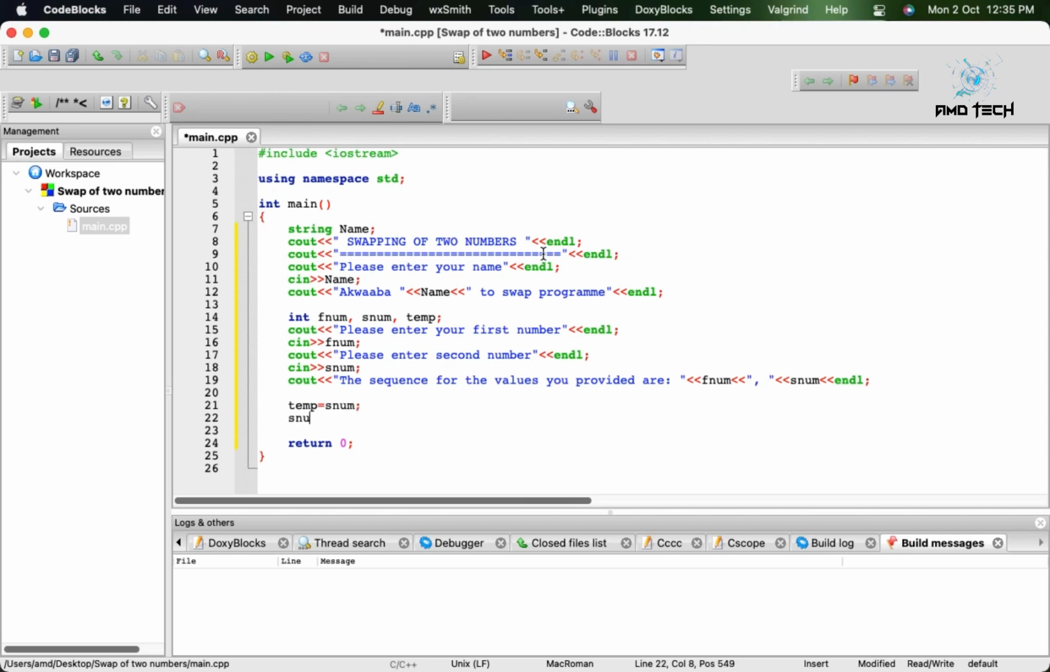Come to S norm. Equate it to F norm. Also terminate it. And now the final one, we do F norm. That's the first number. Equate it to the temporal storage. That's temp, not temperature. Not that one, distance.